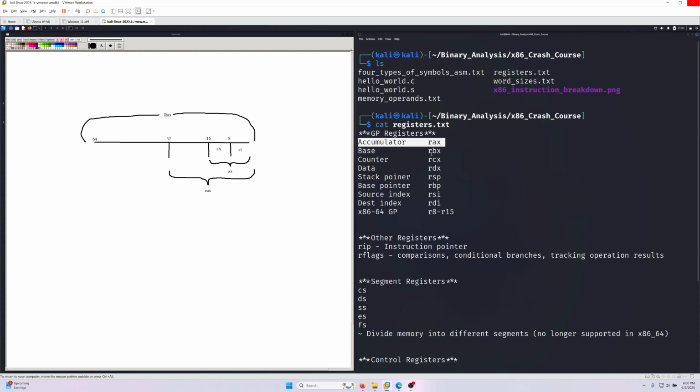Then we have RBX, base. This is a general purpose storage register. Historically, it was used as a base pointer for memory addressing. This is for older types of addressing modes, but it's not really used this way today. Again, as I was saying, you can use this for anything, because that's just what it's like now in 64-bit computing, although it wasn't in the past.